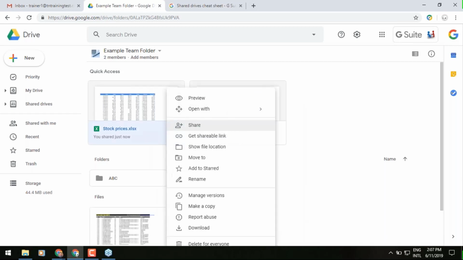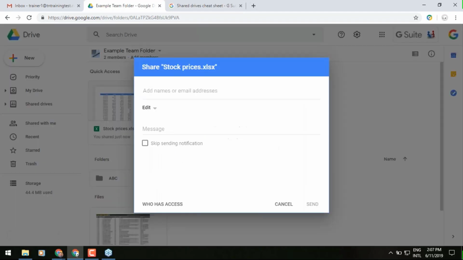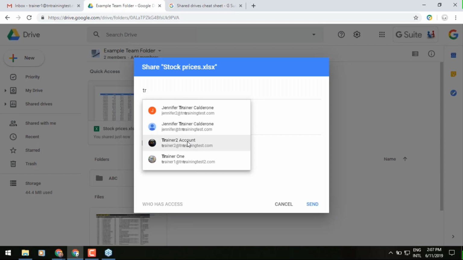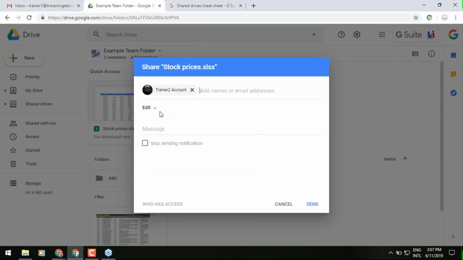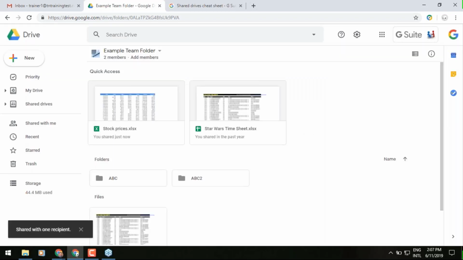If I want to go to any of these files and add someone, I can go to the file itself, right-click, share. I can enter the name, and we'll go to our Trainer 2 account. I can give them whatever privilege I want with the file: edit, comment, or view. I could send a message. I can skip sending notification, and they'll still see this in their drive. Click on send, and just that quickly, I've shared it out with a teammate that's a part of our organization.